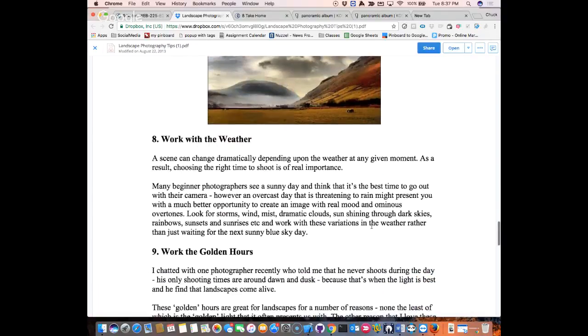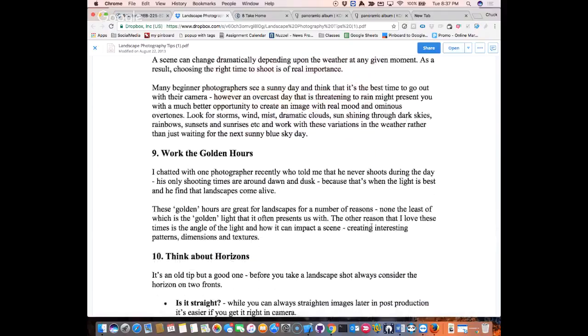Golden hours, that's right before the sun sets. Make sure and take photos there. I chatted with one photographer recently who told me he never shoots during the day. He only shoots around dawn and dusk because that's when the light's the best. And I definitely agree. The light is the best, definitely on the dawn side of it. I lean more towards the dawn now, even though it is awesome at dusk as well.